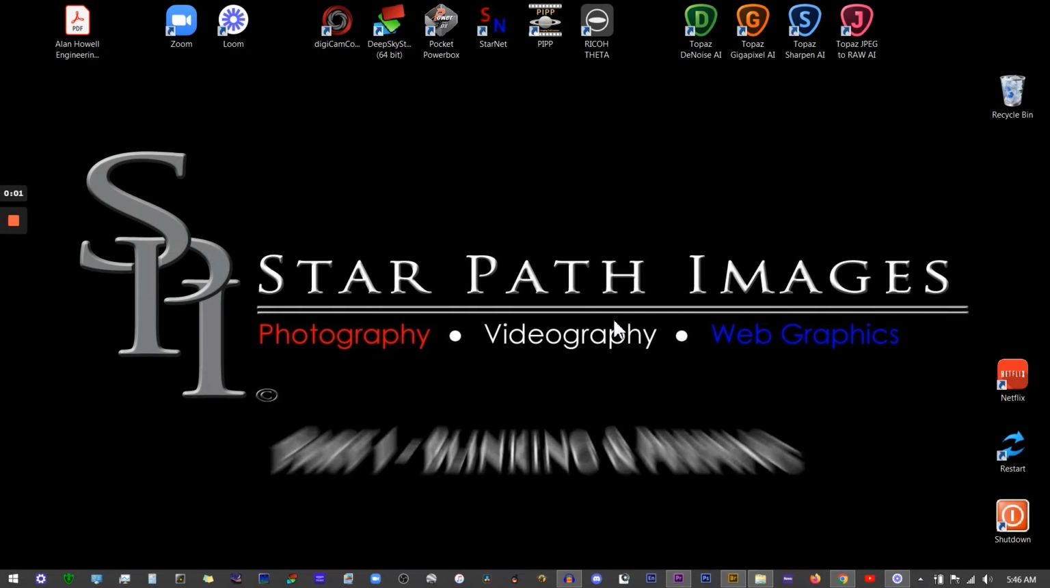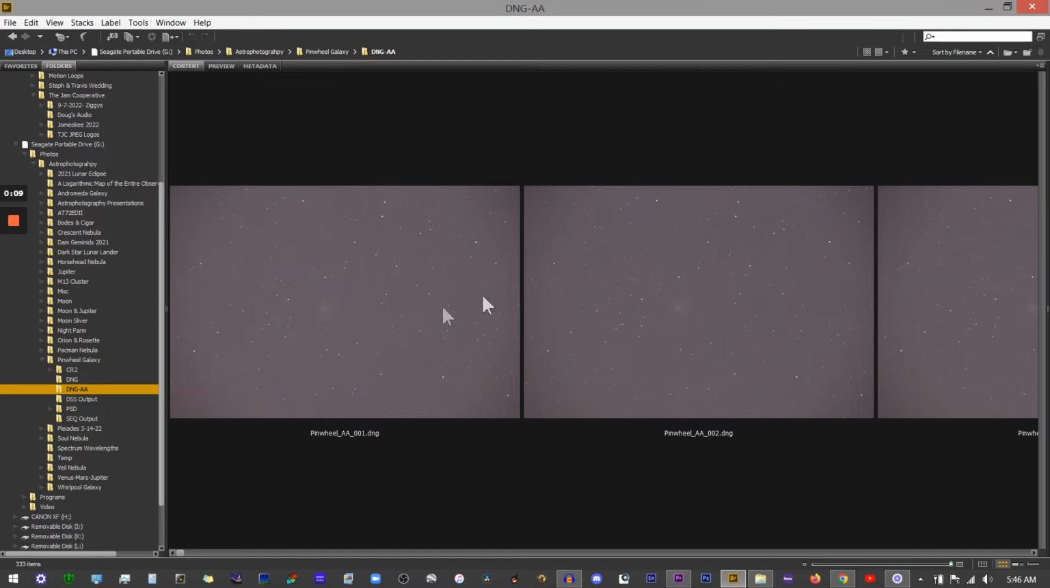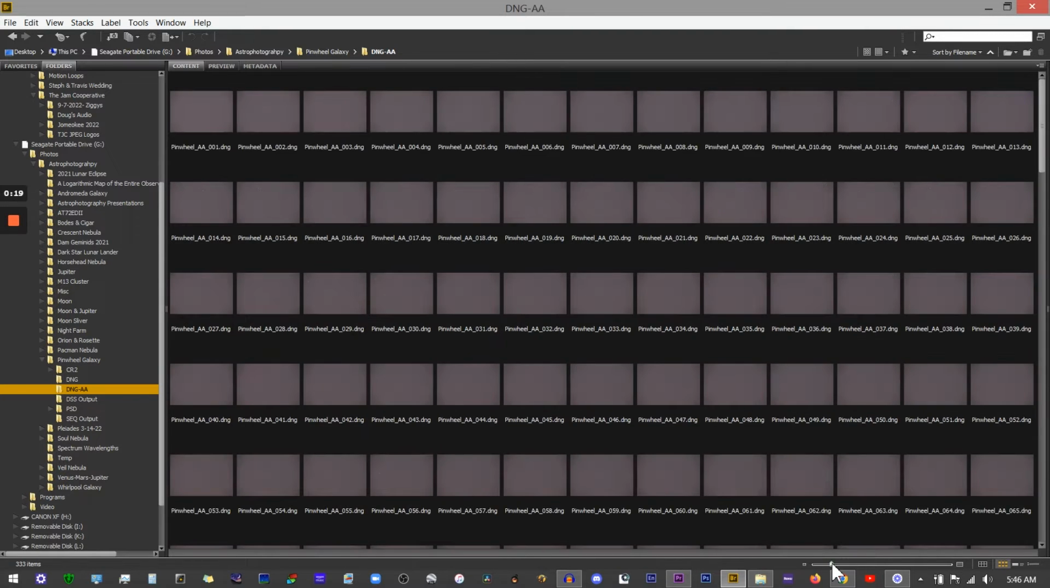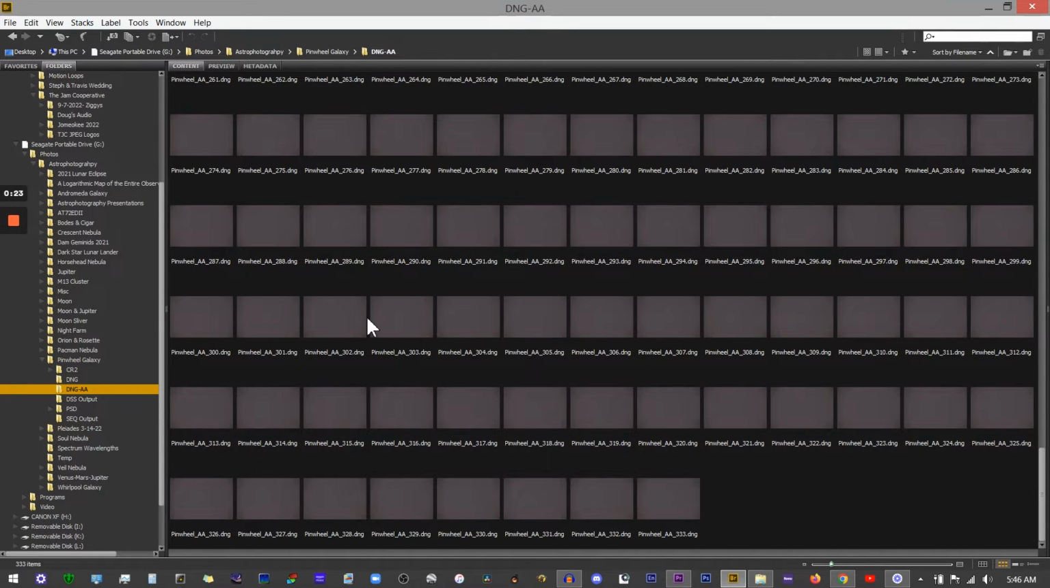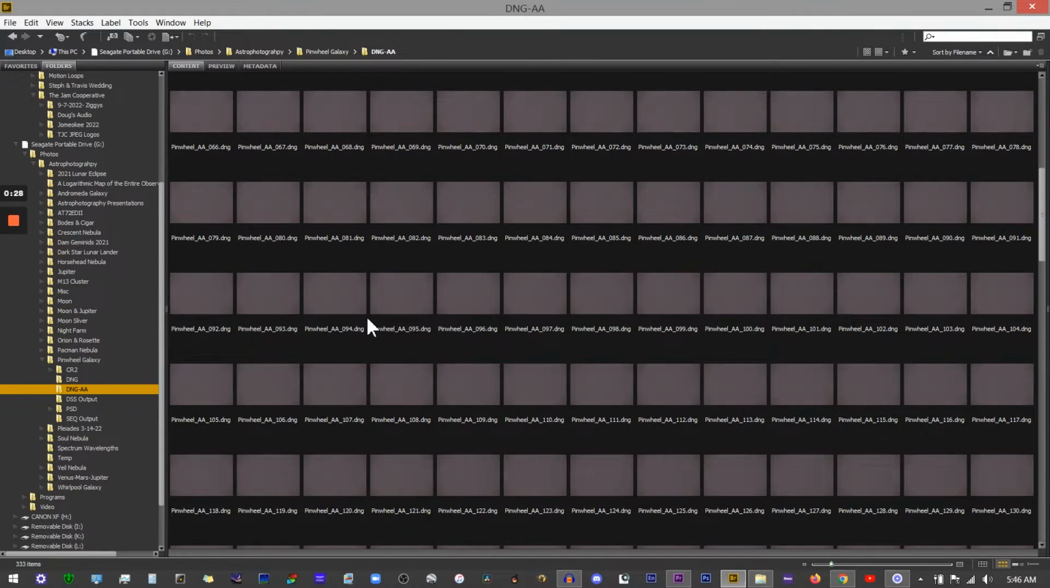Okay, so this is going to be just a quick demo on blinking and peeping. I'm going to open up Adobe Bridge, and I'm going to go to the folder that I want to inspect, last night's images. And here we can see all of my light frames, or my light files. As I scroll through here, you'll automatically see a couple that pop up, like these two right here look a little bit lighter than all of the other ones.